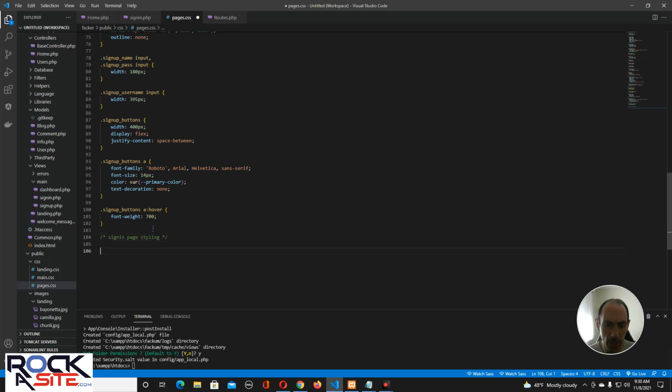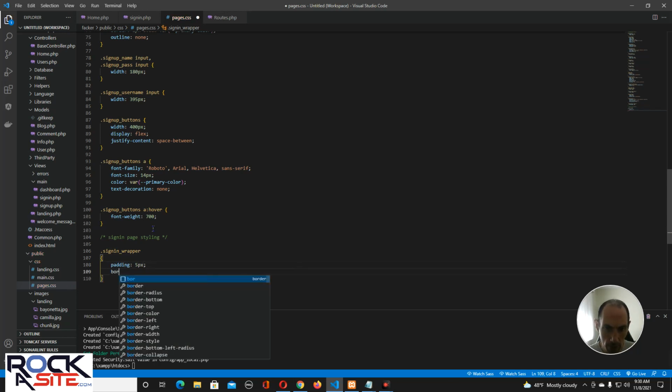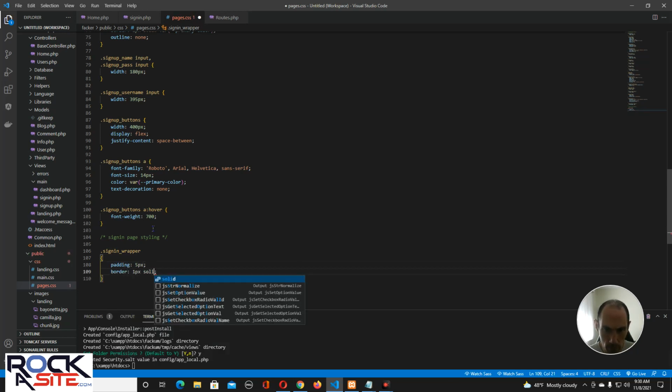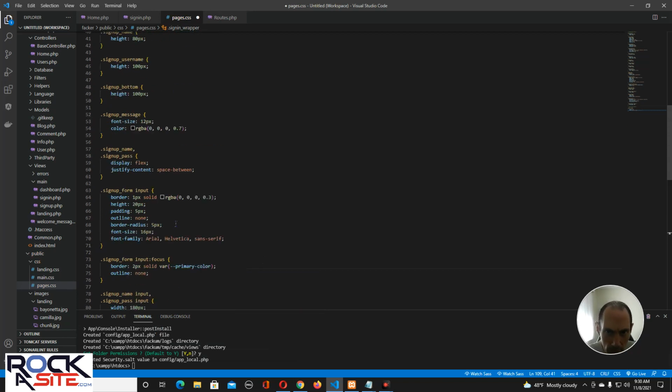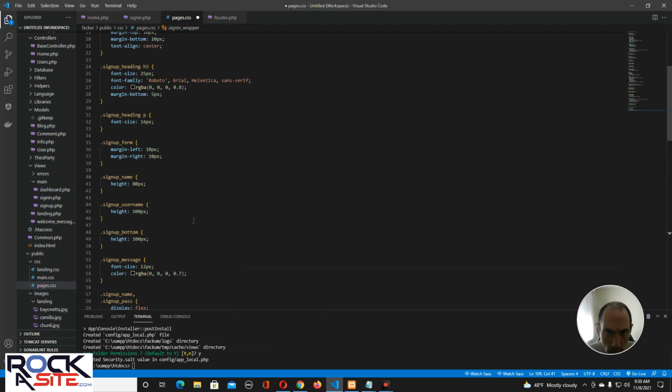Sign in page styling would be sign in wrapper. And you know about the padding. You know about the border. I really should just make a variable called default border. Is that what I did? No, I did too.